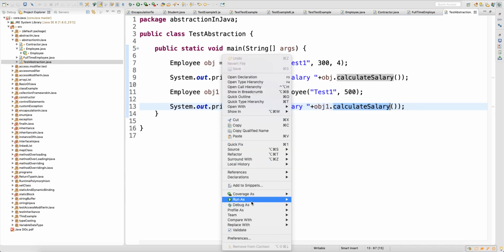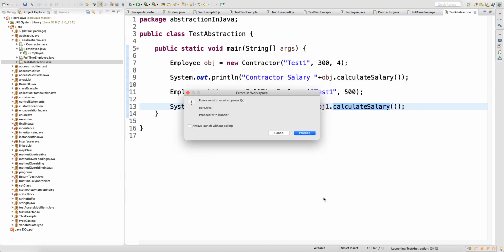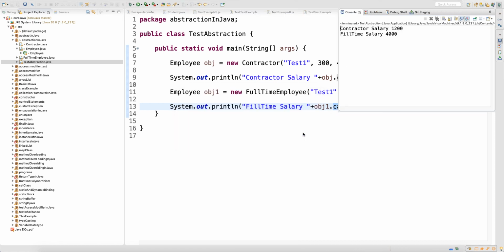Now if you run this, in both the cases, though you are calling calculate salary, the output will change, because the way you are calculating the salary will be different for the contractor and different for the full-timer.